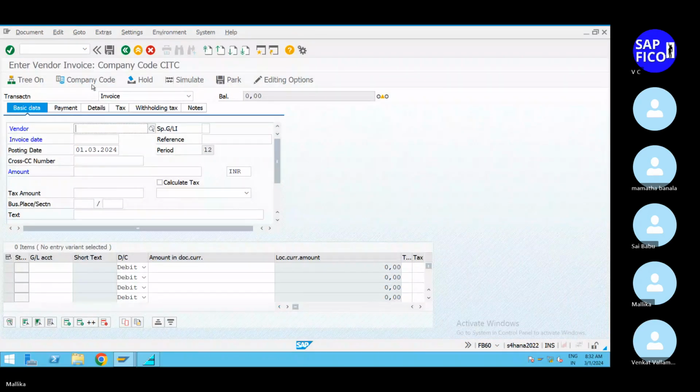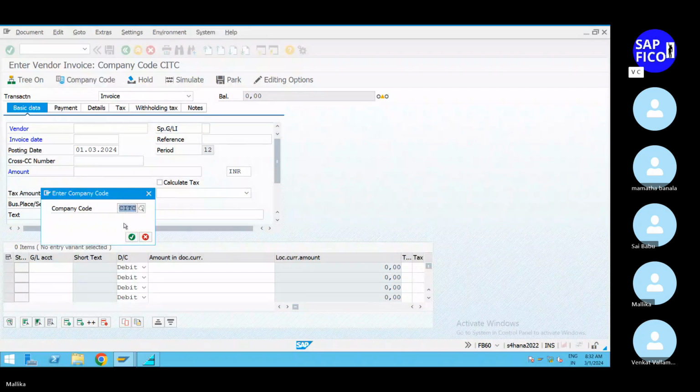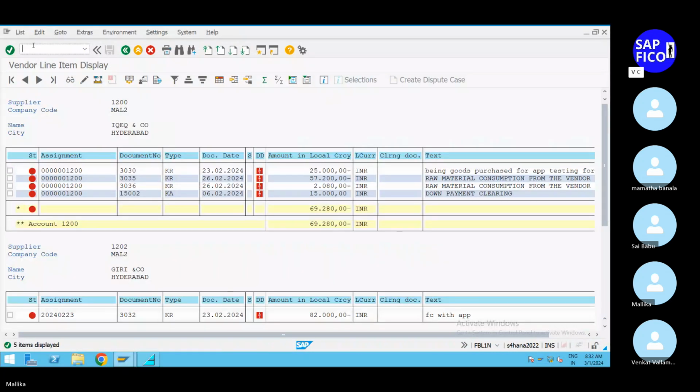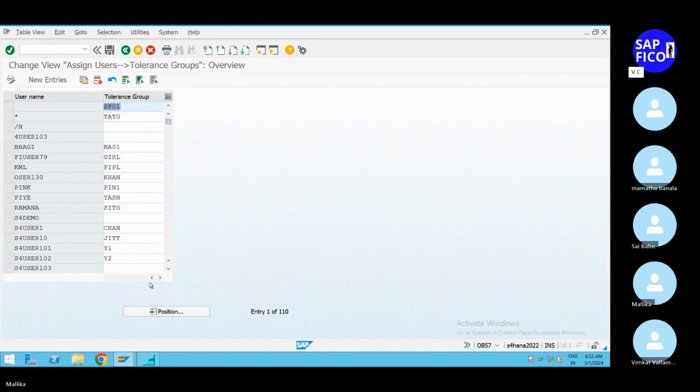Okay. So go to the transaction code FB60 and try to post one vendor invoice regarding rent. Then see the TDS on rent. So we have entered into the 12th period, right, all of you? Okay, good.